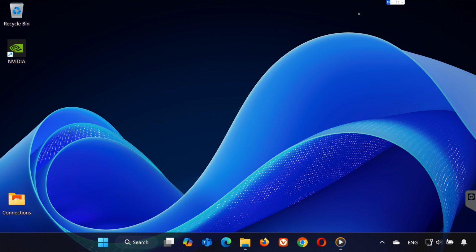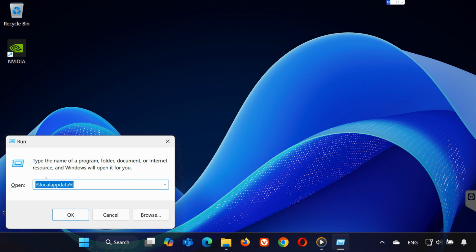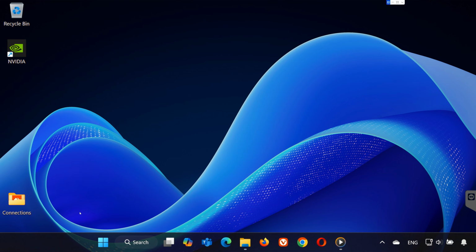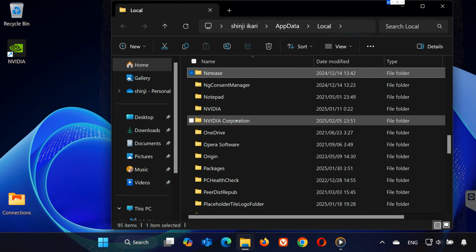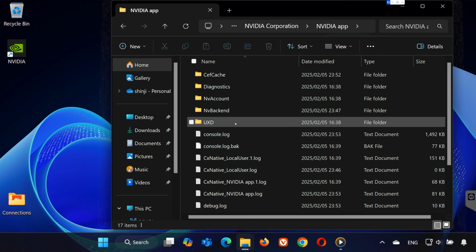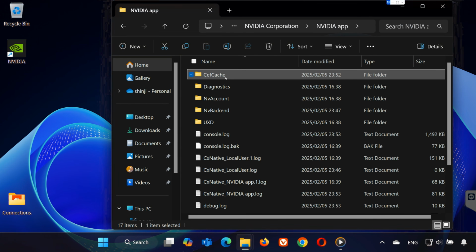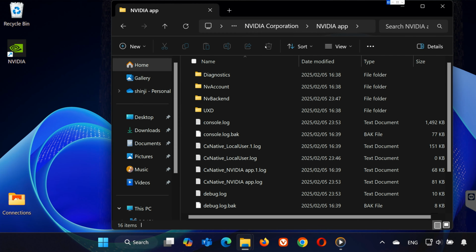Step 4. Clear NVIDIA App Cache first. Close the NVIDIA app completely. Make sure it's not running in the System Tray or Task Manager. Now, open the Run dialog by pressing Windows + R, type %localappdata%, and hit Enter. Find the NVIDIA Corporation folder and open it. Inside, go to the NVIDIA app folder and delete the CEF cache folder. Now, check if the problem is fixed. If not, move to the final step.